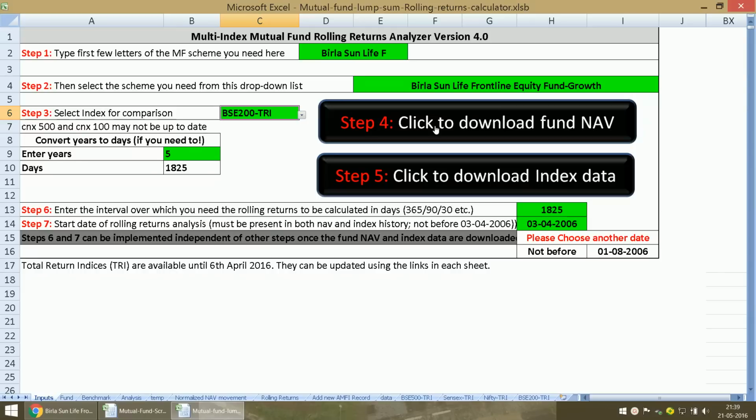So the next step would be to click to download now and click to download index data. After this is done, you have to do this. I've already done that. So this will take about 20 seconds each or so. And then you're going to choose over what rolling return period you're going to evaluate the fund. I'll explain to you what rolling return means in a moment. I'm going to choose 5 years. So 5 years means 1825 days. So I'm going to choose 1825 days here. I'm going to enter it here. You can enter whatever number you want.